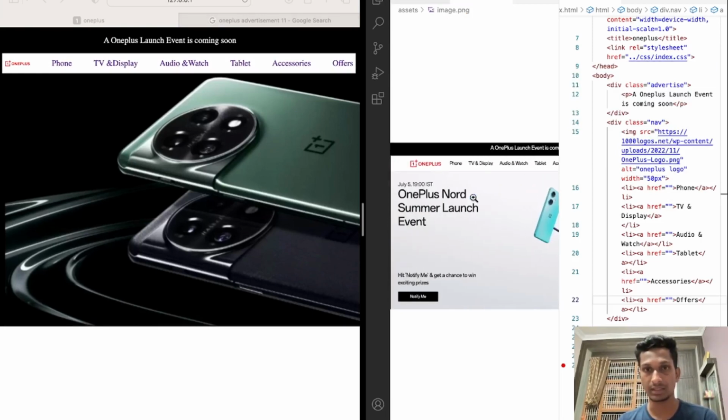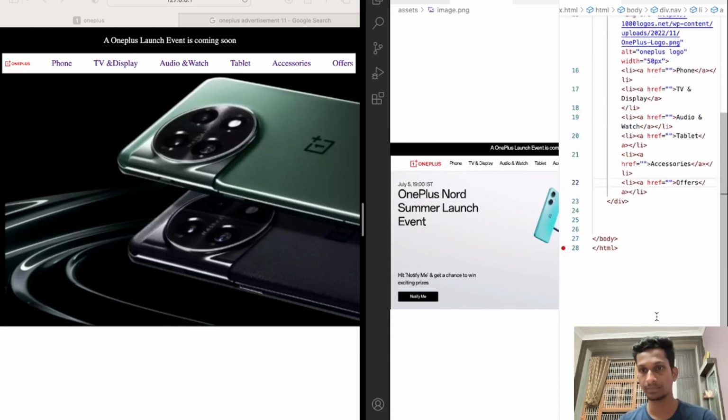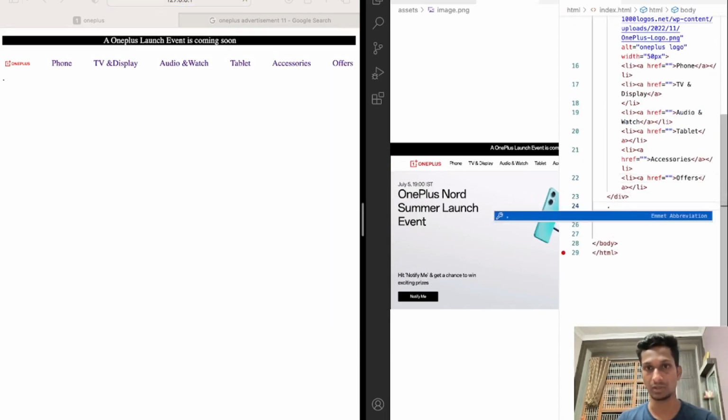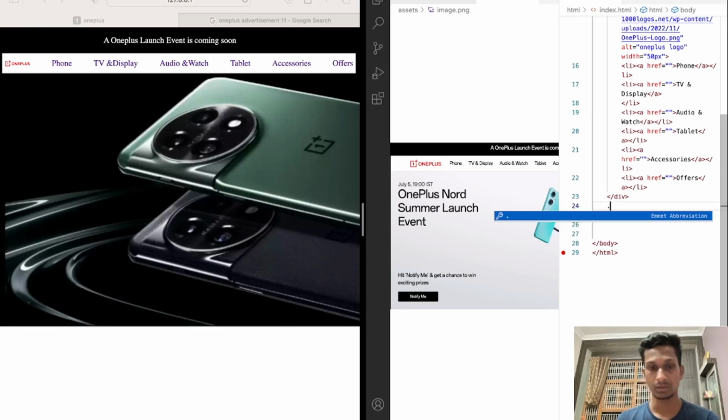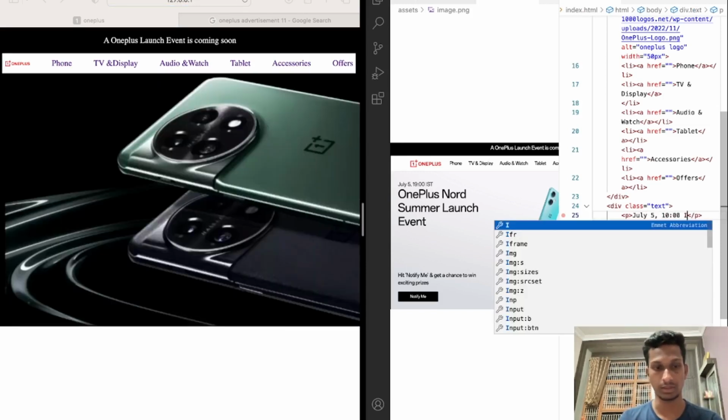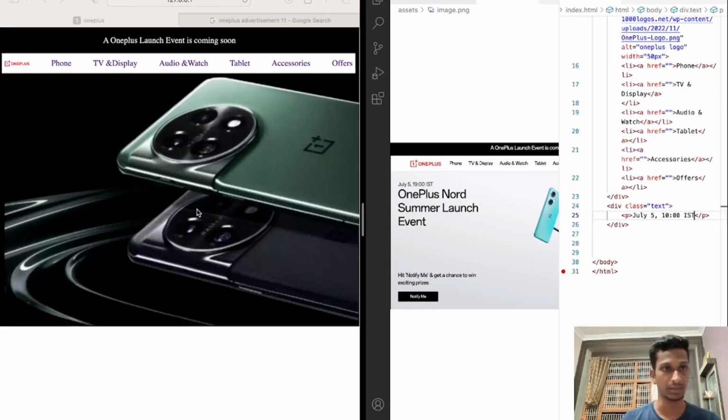After this, you can see July 5 like this. So just create again a division with a class name called dot text. Okay, in that there is July 5. So write in a paragraph tag July 5, comma, 1900 IST. I think it will be displaying on the screen, but in the black color, so it will not look right now.